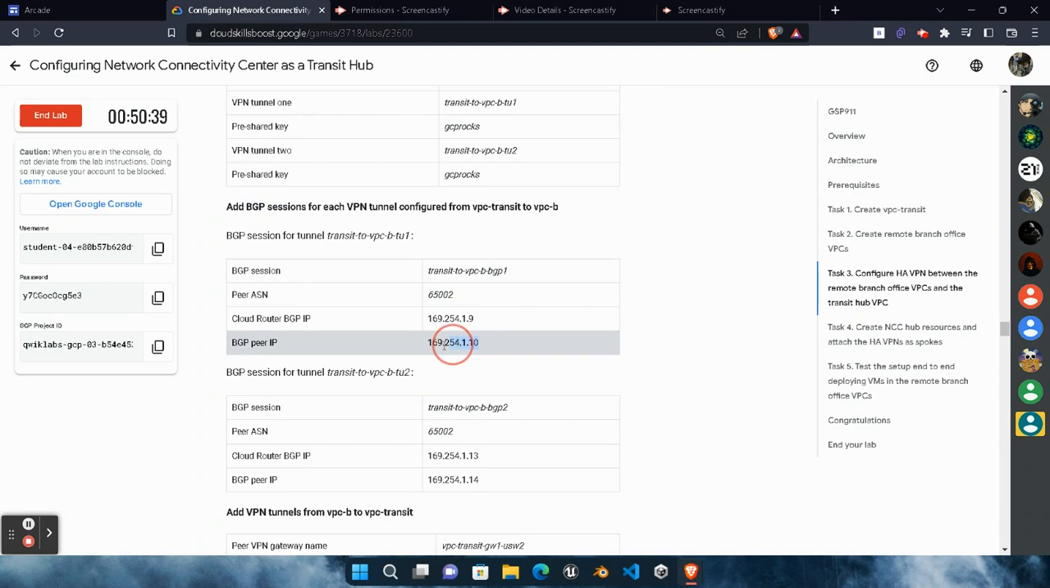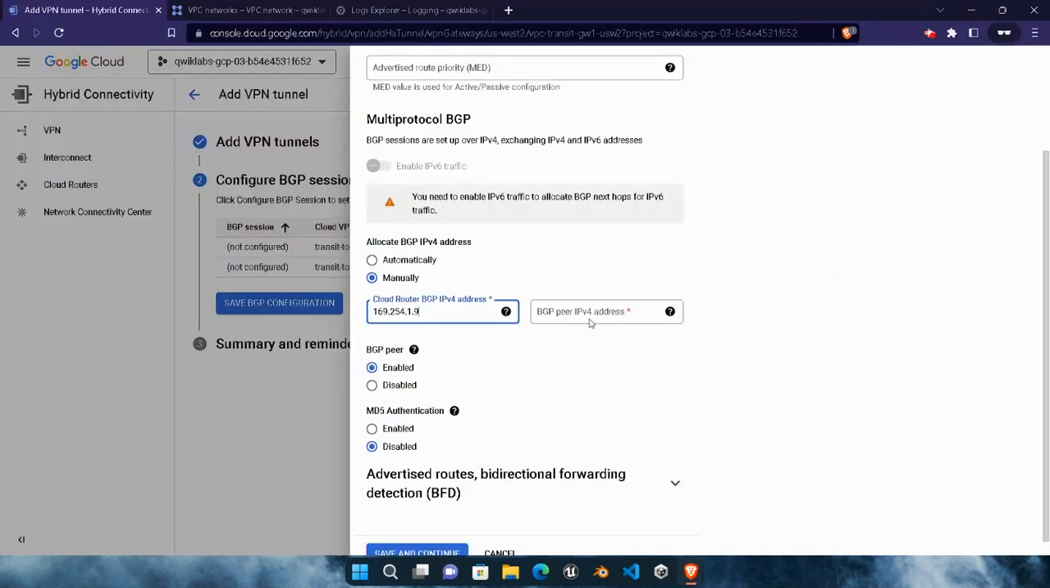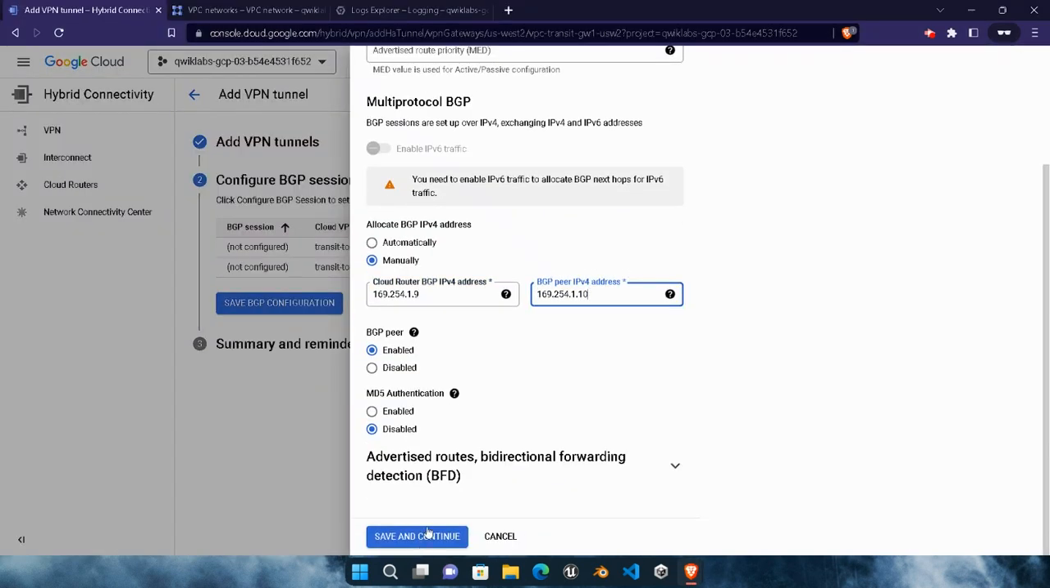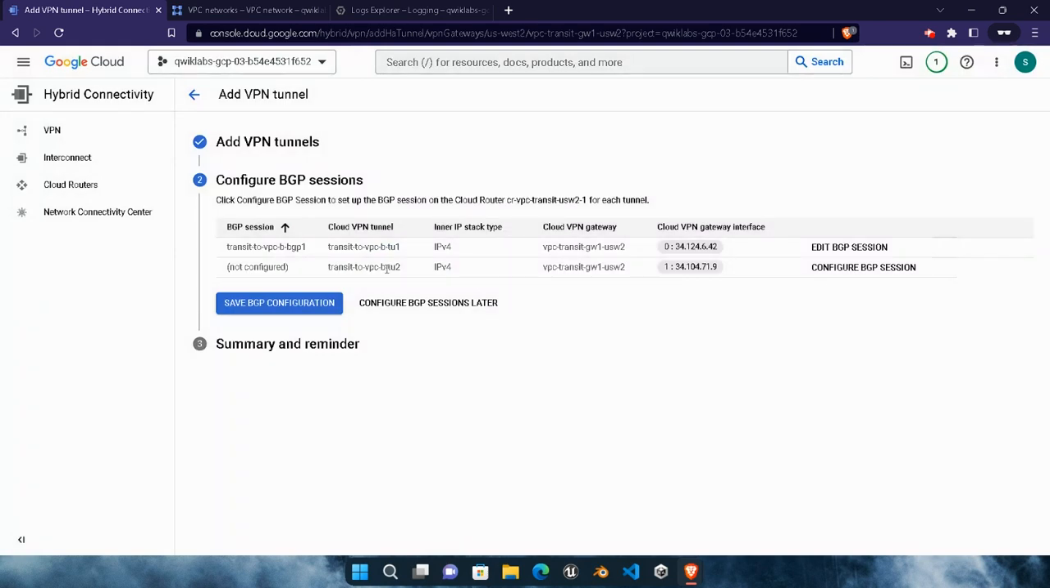Now come back to this page. We need to copy the second IP address. Copy it carefully. Come back to here. Paste it here. Now scroll down, click on save and continue. Do the same with the second one, TU21.